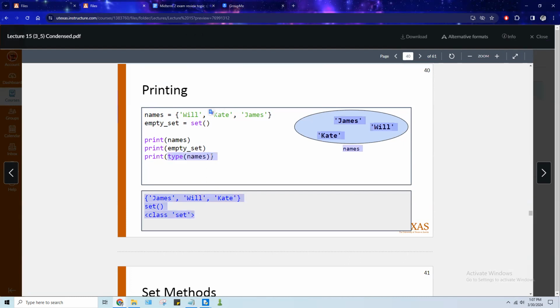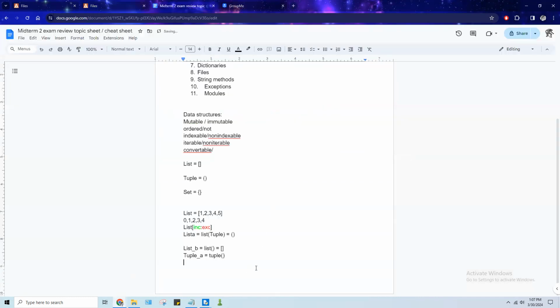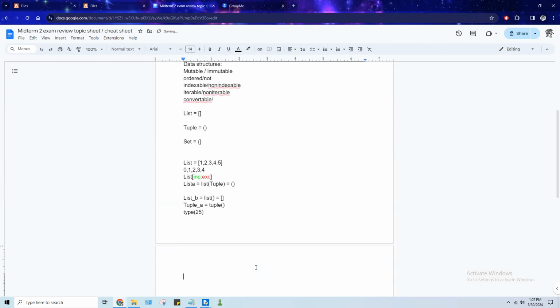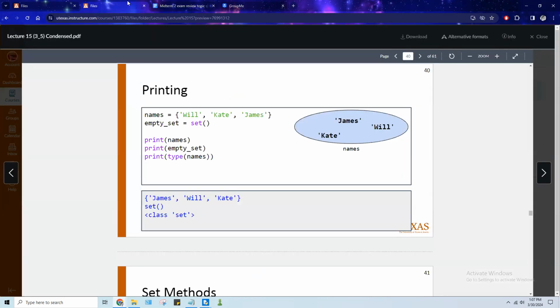So type tells you what something is. So type of a string, like "a", will give you, it's not character, it will give you string. And if we have a number, 25, that will give you integer. But if you do type of a list, it will give you something more along the lines of class and then list. And in this case, these are sets, so it says class set. It's a little bit more complicated, but type just tells you what something is.